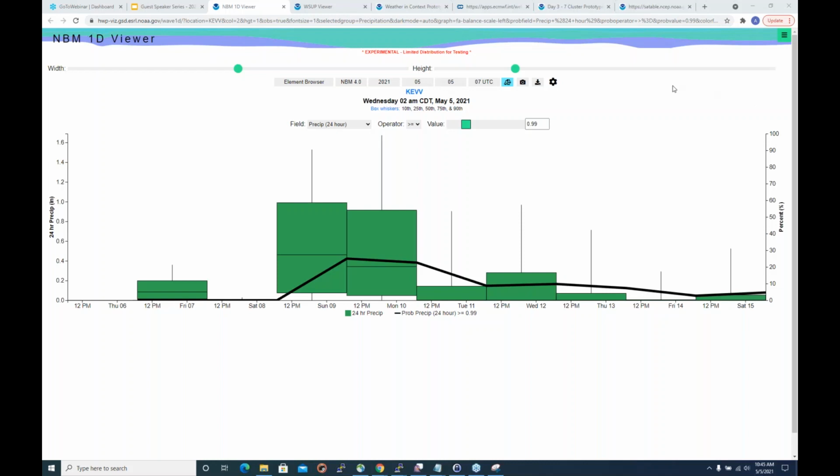Yeah, that's a great point, Steve. I love this for, like, just what you're saying. If you have a known threshold that a partner has, this is a fantastic tool to look at that for that location. And then we have quite a few Western Region people on today, and a hat tip to the folks in Western Region that developed this 1D viewer, because it's fantastic.